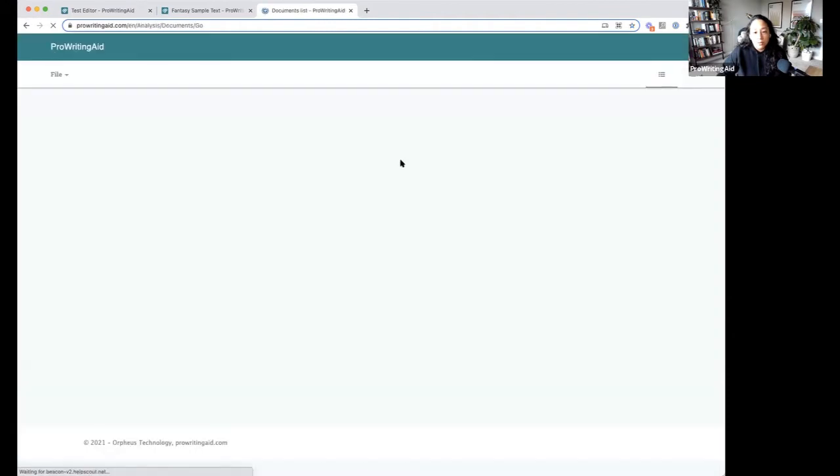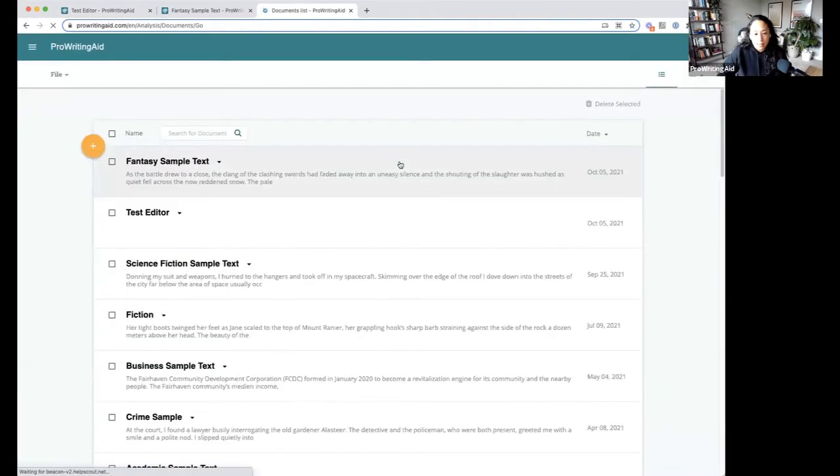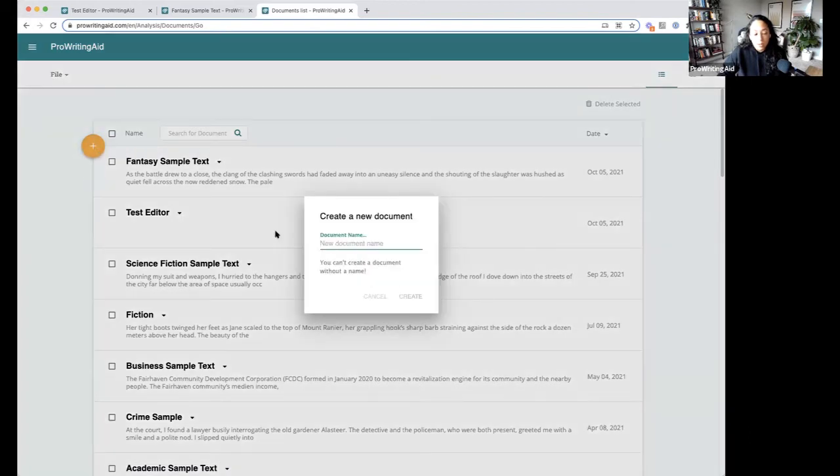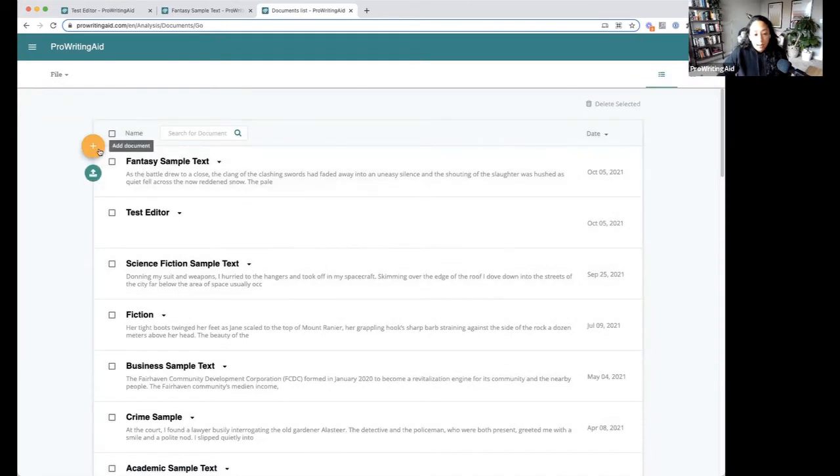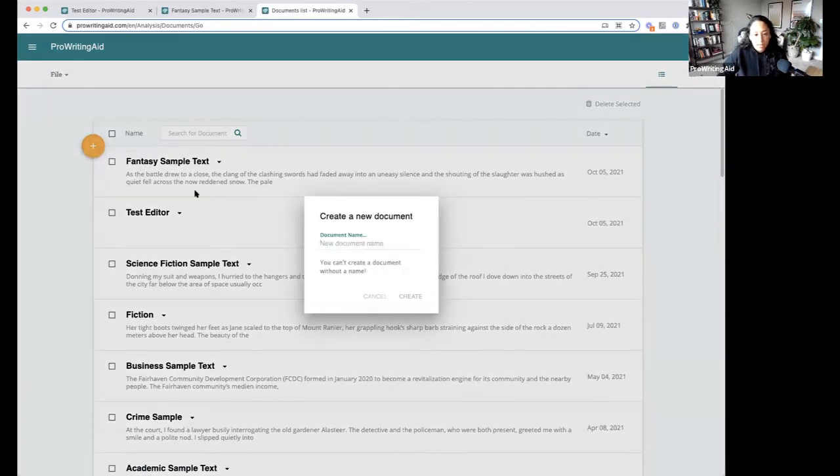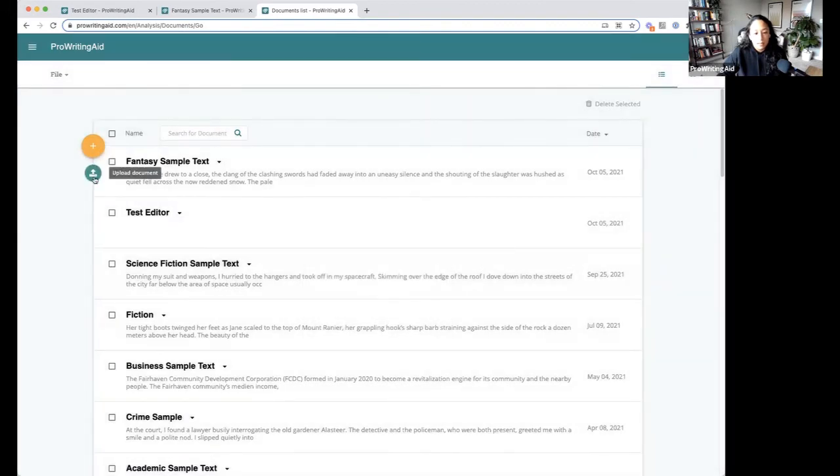When you go to Use App, you will be taken to this screen. From this screen, you can upload in a couple ways. You can either hit File here and go to New or Upload, or you can hit this orange button here. If you hit it, you'll create a new document. But if you upload, if you just hover over it, you'll see this little upload button. Either way, these are different options for uploading a document that you have somewhere else.